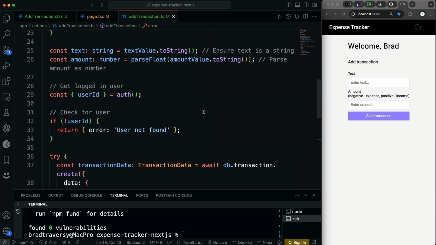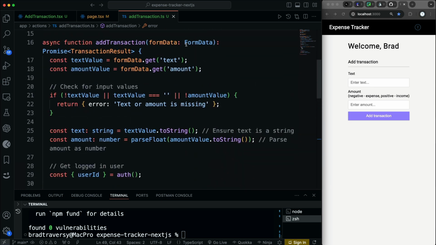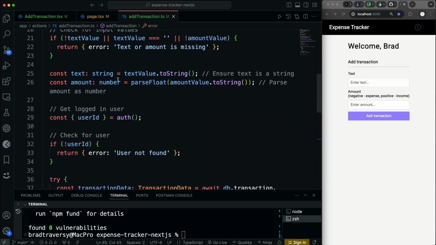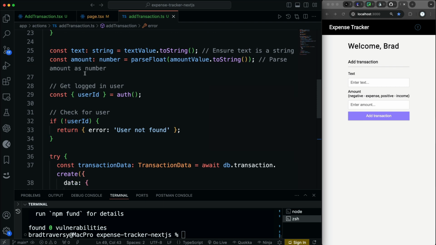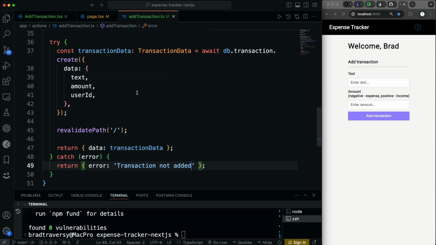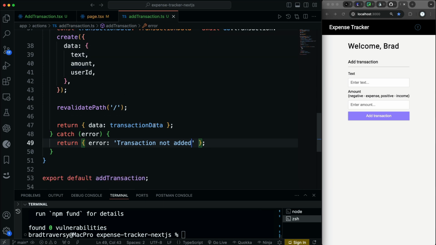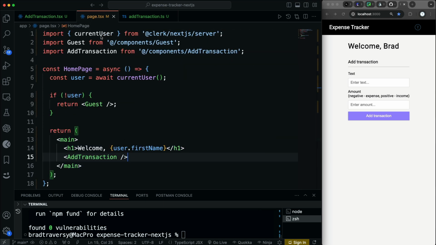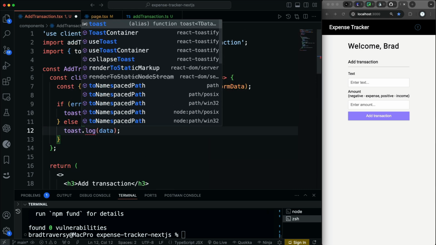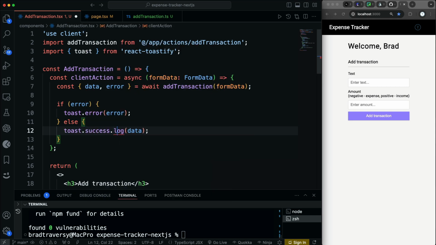All right, so I think that should do it. So again, it's just getting the form data passed in. We're getting the text and amount, validating it a little bit, making sure it's a string and a number, getting the user ID, creating the transaction with the text, amount, and user ID, and then we're returning the transaction data. Now let's go to the component, and I'm just going to have a toast, let's say toast.success, and we'll say transaction added.